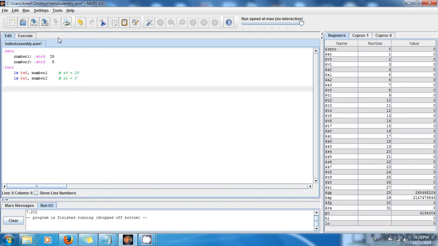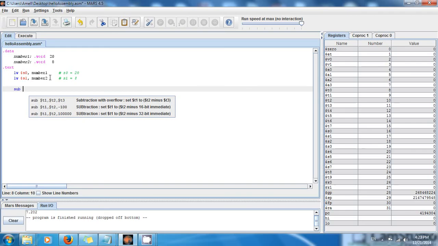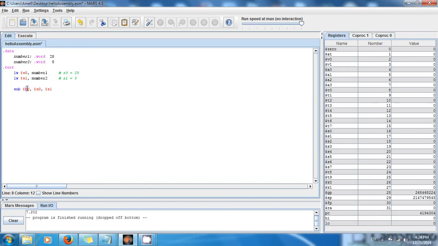Now that I have these numbers, let's say I want to subtract them. How am I going to do it? I'm going to use subtract, and I want to store the value in dollar sign T0, from dollar sign S0, dollar sign S1. So T0 gets a value of S0 minus S1, which is 20 minus 8.